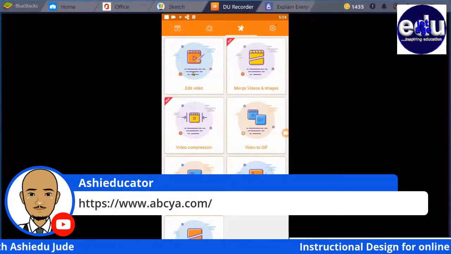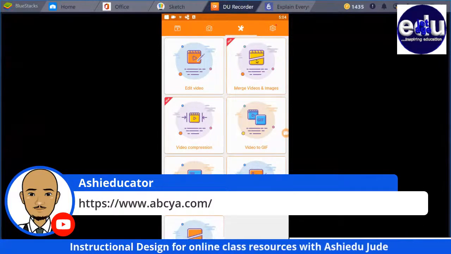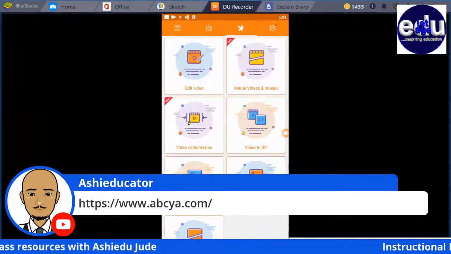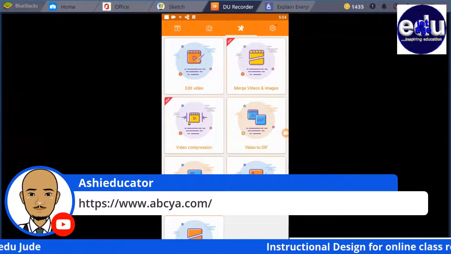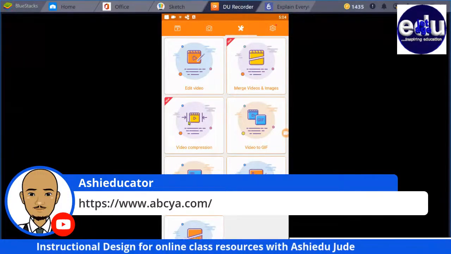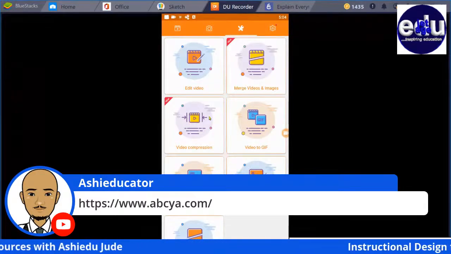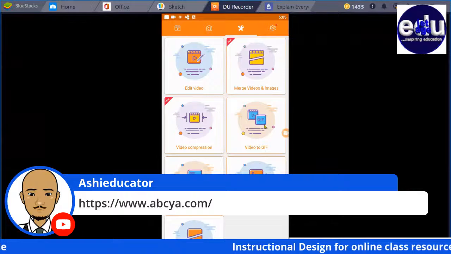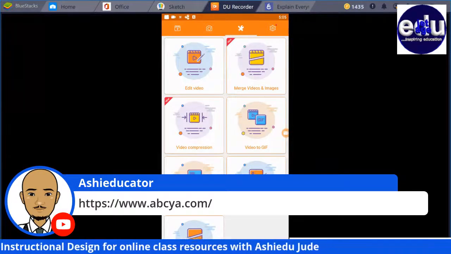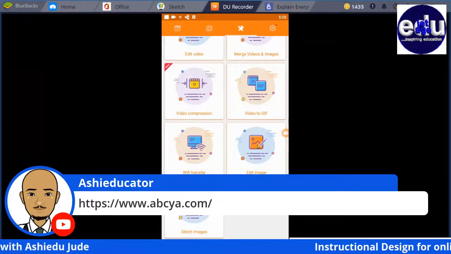So you can edit a video with your Do Recorder. You can merge videos and images together. You can compress video, which is important. After creating a video, you need to compress it so that it's not too big for you to share or for your student to download. You can create a GIF video here. That's a short video that is an animated image. You can also use Wi-Fi transfer. You can also edit images using Do Recorder.